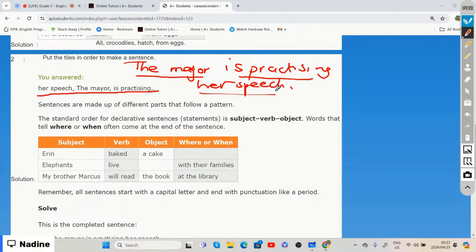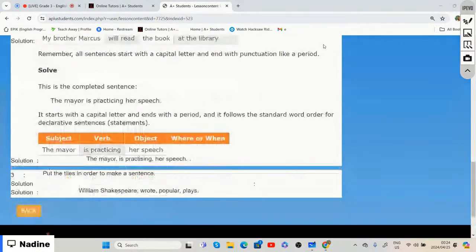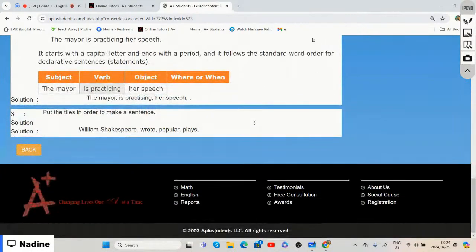All right. So we have the maze practicing a speech. There we looked at that one. Now if we scroll down, that one is already put in its order. William Shakespeare wrote popular plays, right? William Shakespeare, which is our subject, wrote is our verb, and popular plays is our object, right?